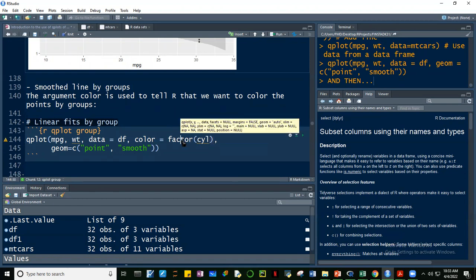Okay, there's another way to do this, guys. Convert muna natin si cylinder kasi numeric siya. Convert natin siya as a factor. And then, pwede nang maging color is equal to cylinder na lang. Okay, but anyway, let's run this first.